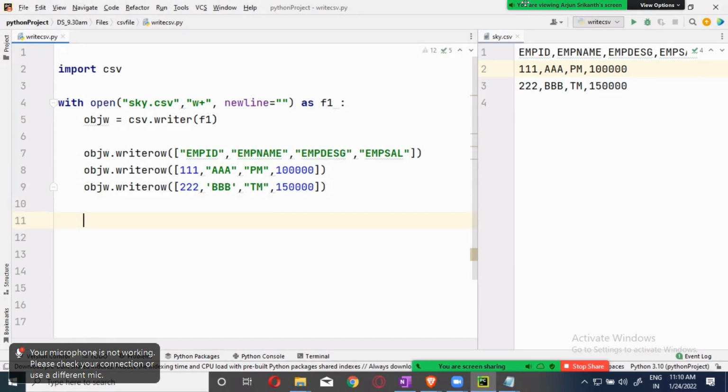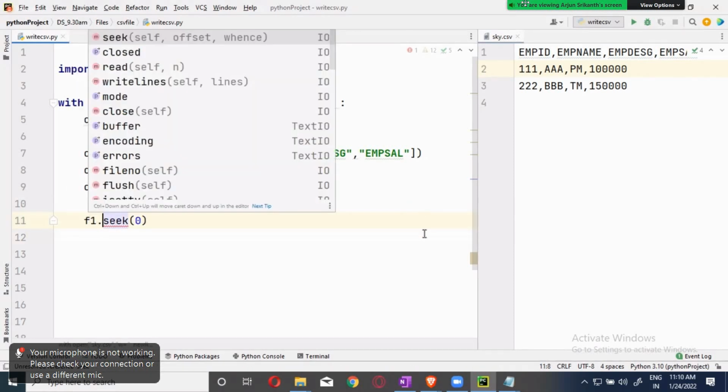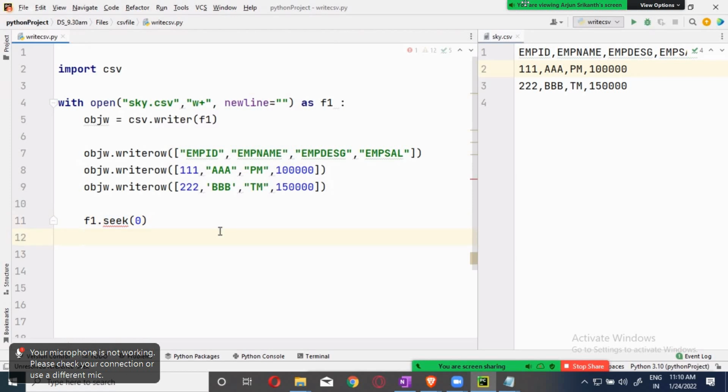Okay, guys. Now, what will I do? Seek. Yeah, seek 0. Then it will go to the starting. Then what do you have to do? Seek is what? Seek is for which file object? F1. F1 dot seek. Okay. Now what do you have to do? Read it. How will you read it?